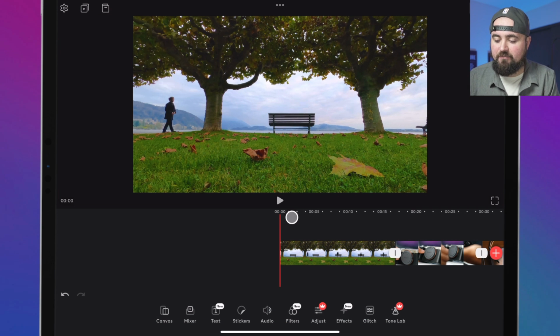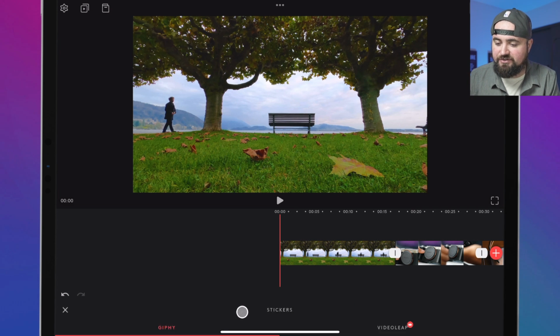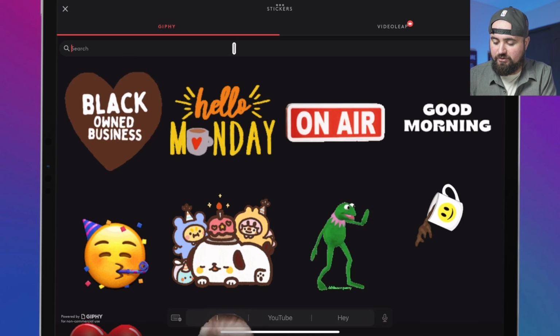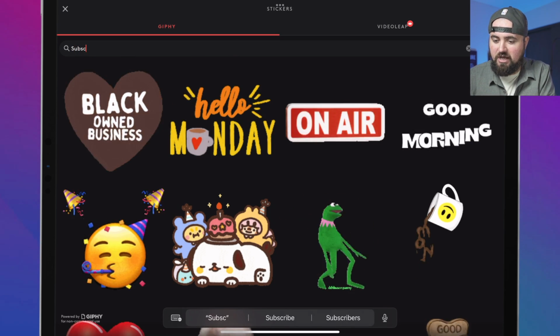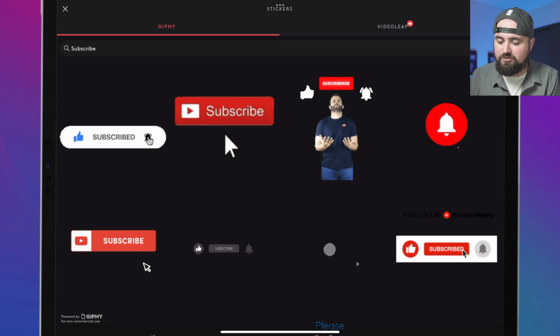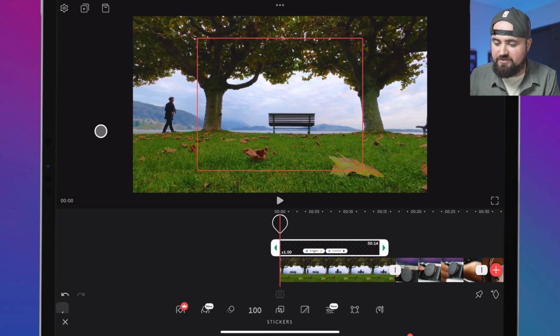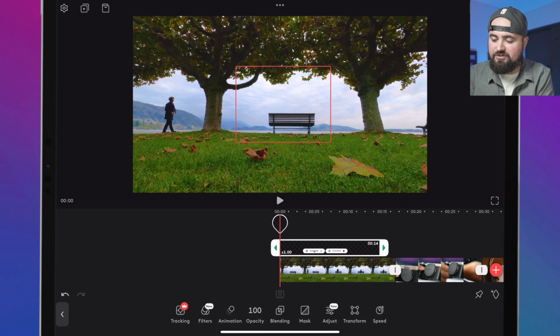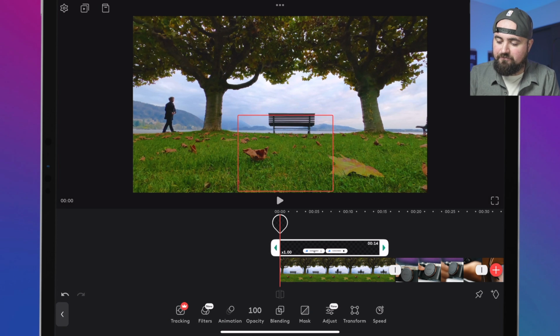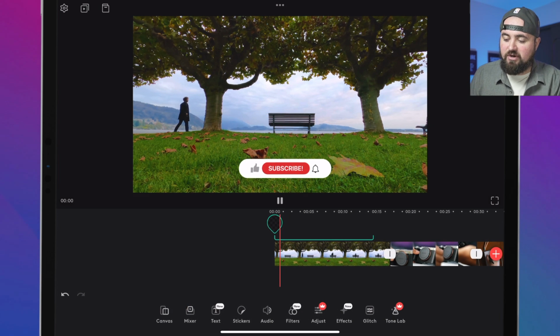Now, here I am in the timeline. What I'm going to do is click on stickers, and then in the search bar, I'm just going to search for subscribe, and it's going to pull up a whole bunch of different subscribe buttons. So I can just click on one of these, I can resize it with my fingers, move it down on screen, and then when I click play, the subscribe button pops up.